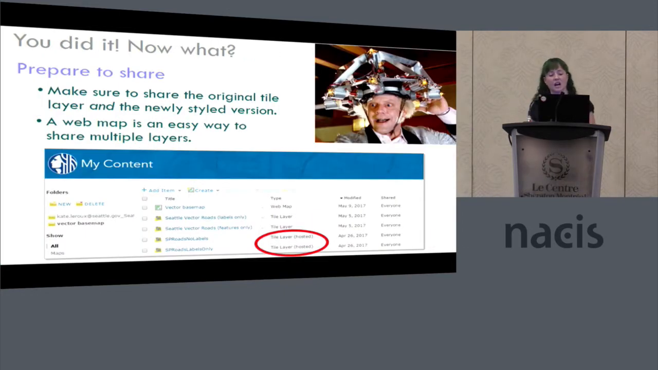Okay, you're done. Now you can share your web map. One thing to note is that as well as sharing your fancy new one that you've styled, you also have to share your originally published ones, the ones that say hosted next to them. If you don't share those, then nobody can view your data.